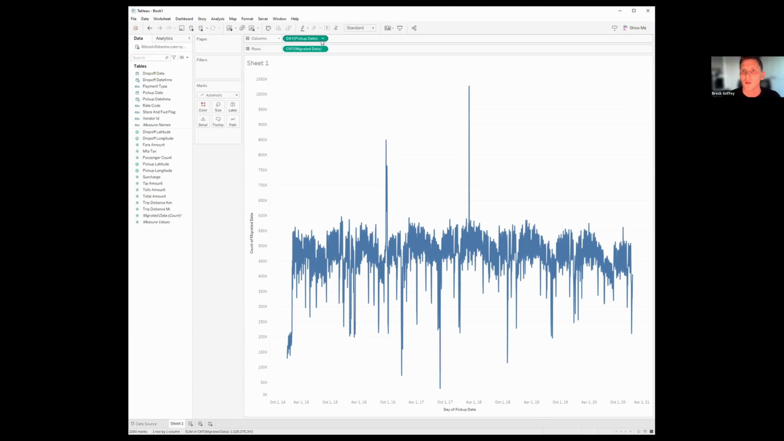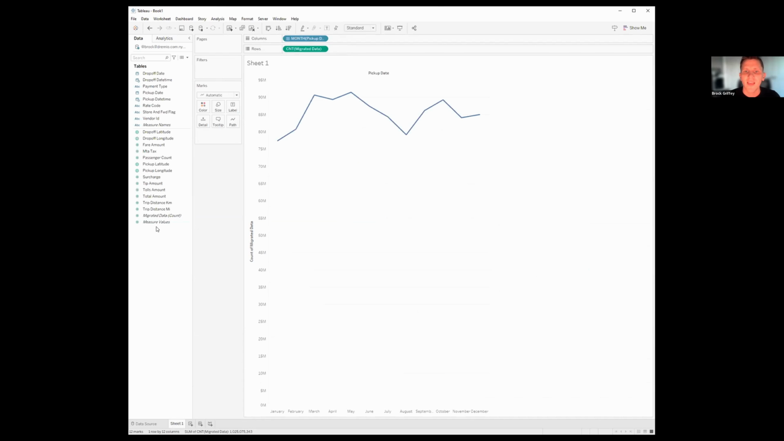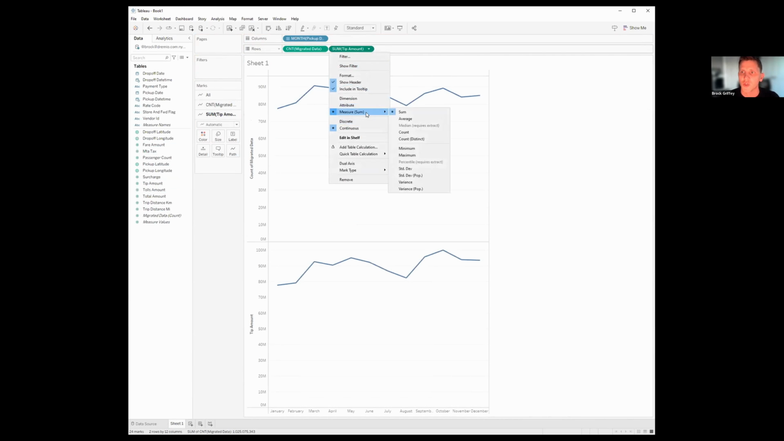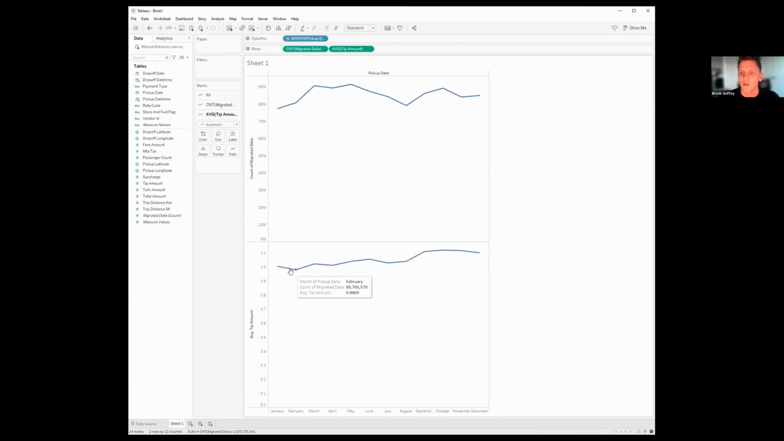So let's just back this up a little bit. Let's look at the month level, and let's add some other measures to this. Let's go ahead and look at some things like maybe the tip amount and find out, has the tip amount changed throughout the year? We'll go ahead and do an average. All right. It goes up a little bit towards the end of the year. People get a little feeling better during the holidays and giving bigger tips.